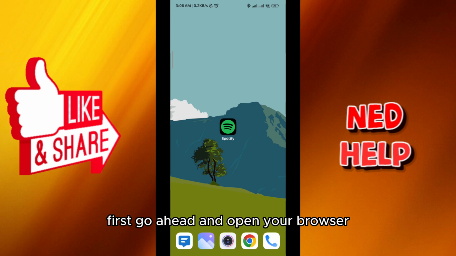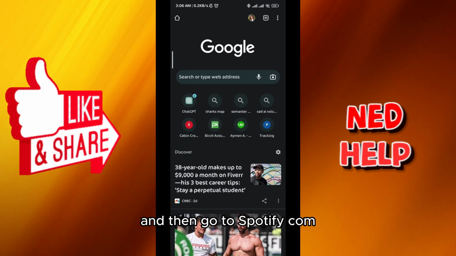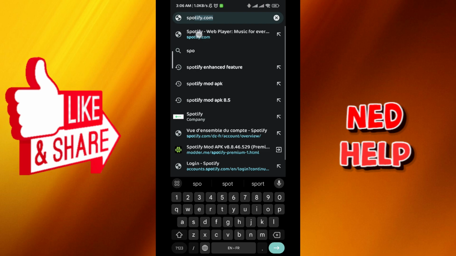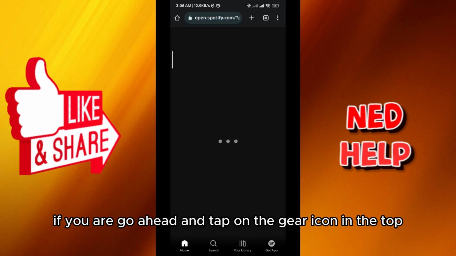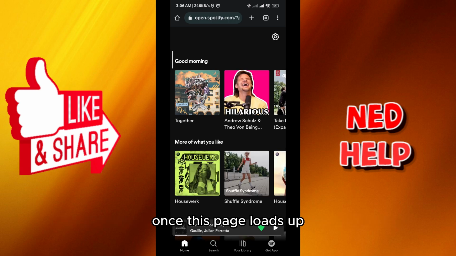right into it. First, go ahead and open your browser and then go to spotify.com. If you're not logged in, just log in from there. If you are, go ahead and tap on the gear icon in the top right corner once this page loads up.